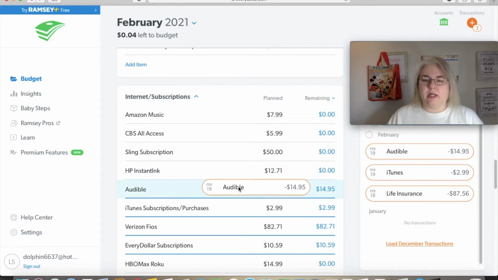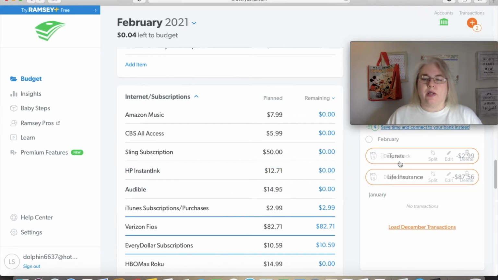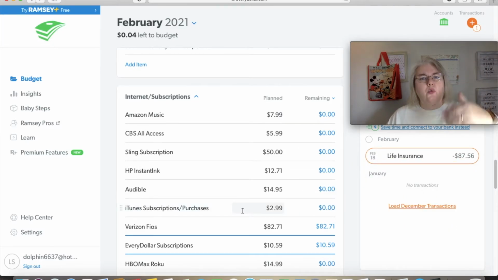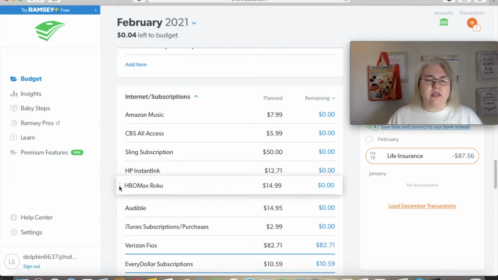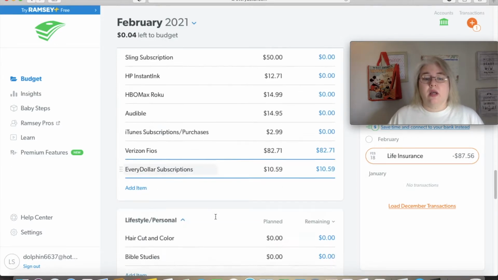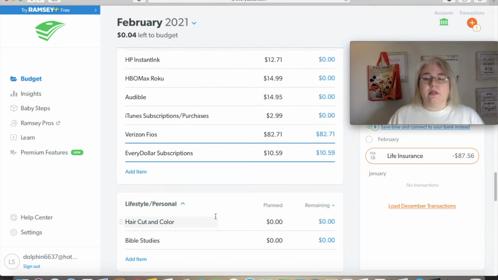So Audible goes right here. iTunes is right underneath it. I usually have my bills stacked in order of the time periods they come out. So Amazon Music is always the first of the month, and the CBS All Access is right after it, and these happen right after in this order. Though this one I will be moving, I think, above here, because this is a new subscription, and it needs to be up here. So I just forgot to do that. Let's see, what else?